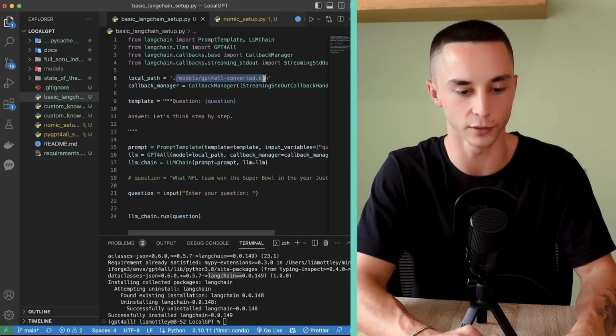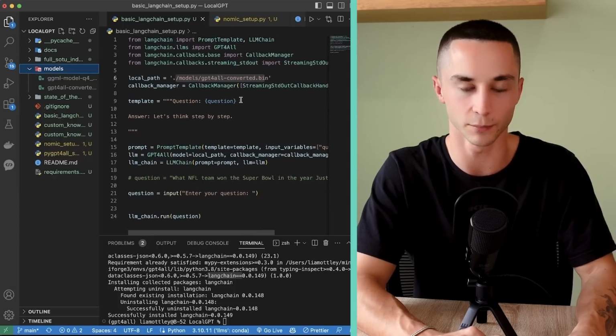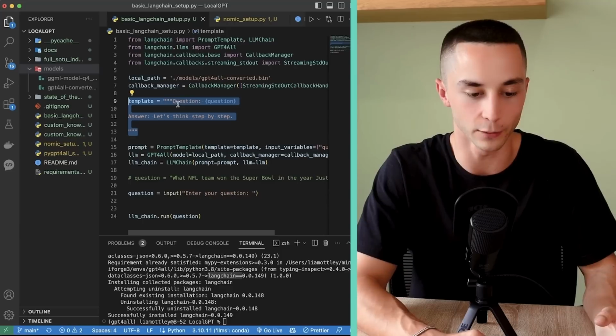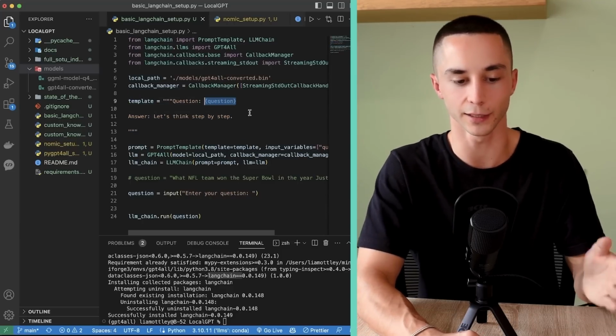We have the local path for the model that we're working with, which you can see over here. The callback manager, which you need to set up as part of LangChain. And then we have a template here. Now, this is just an example one that you could use. Here we have a question and then the templated insertion of the question here. And then the answer: let's think step by step.